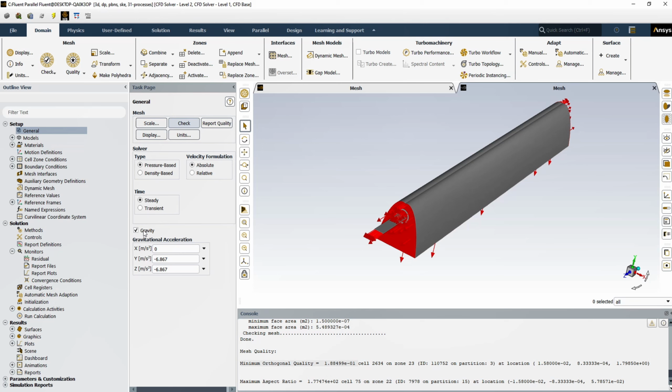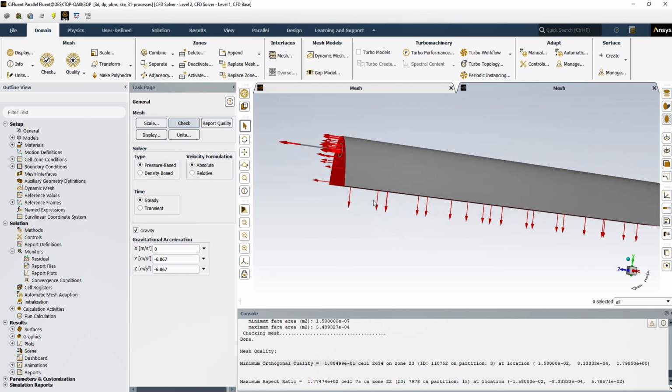For gravity, since body forces impact our simulations, I activate this option and use -6.867 in the Y and Z direction. This value comes from simulating the project with a 45-degree tilt, multiplying cos 45 degrees by 9.8 meters per second squared gives us 6.867. These settings simulate the project as you see it in the graphics window.